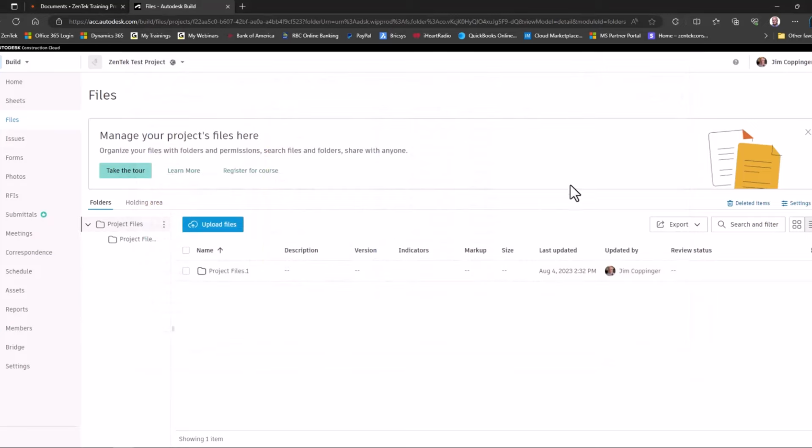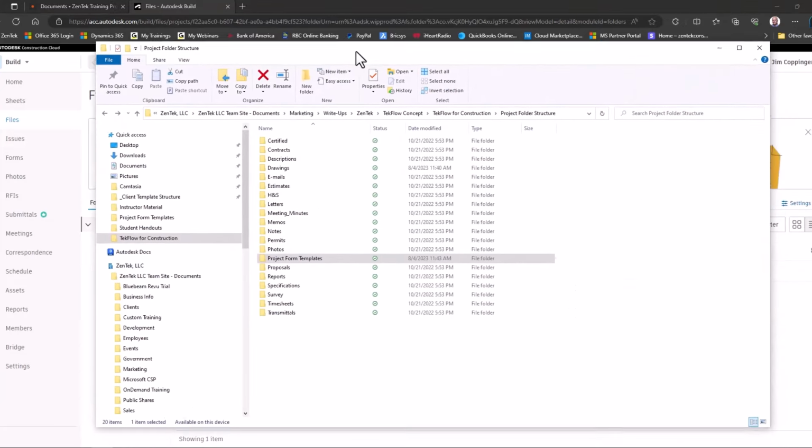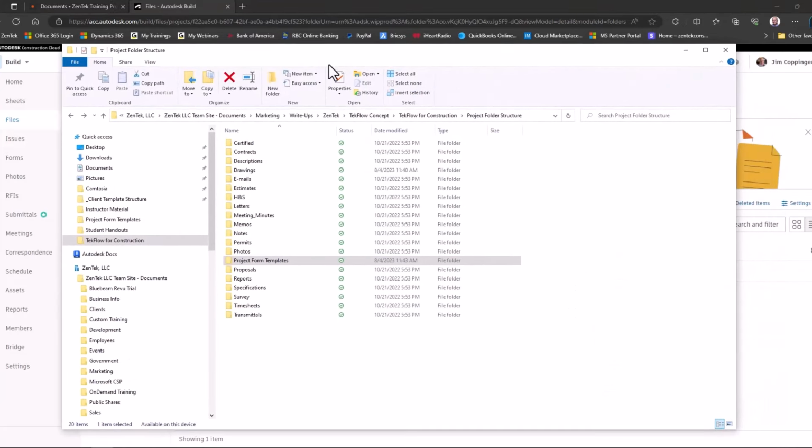So it's an extra step doing it through Build, and I'm sure they're going to resolve that in a future upgrade, because a lot of folks are working this way. You're getting this folder structure that your people inside your company already understand, and putting it out into the cloud.